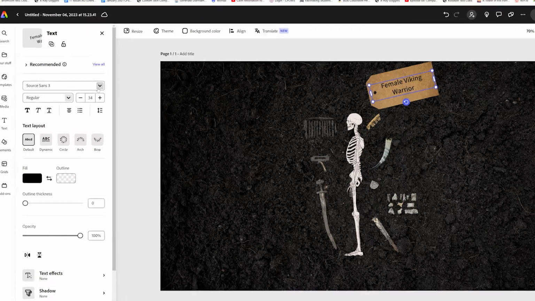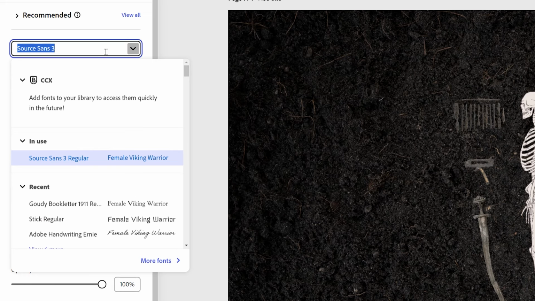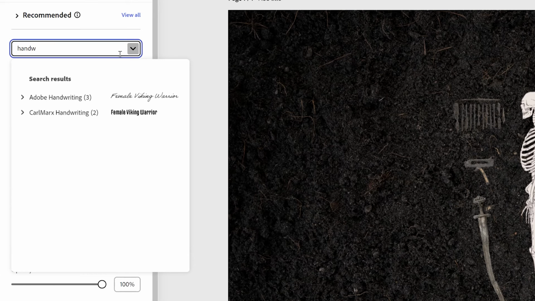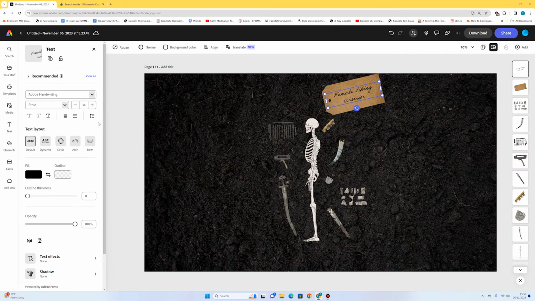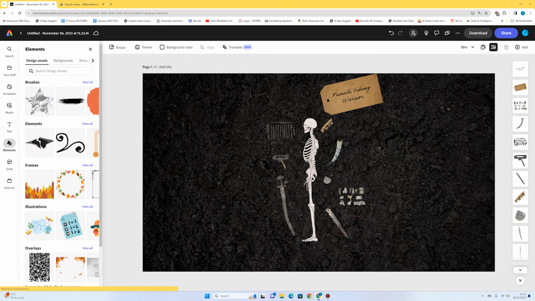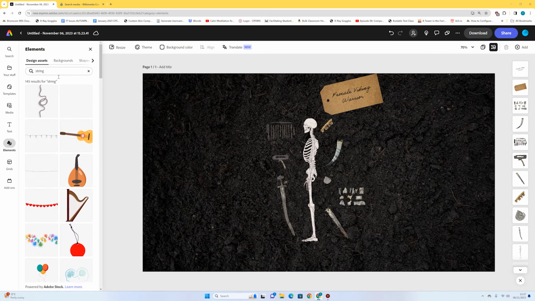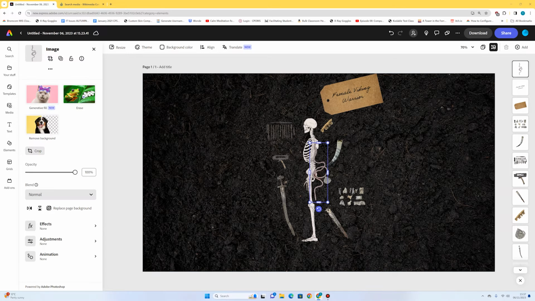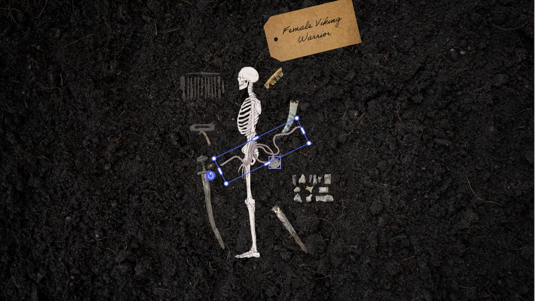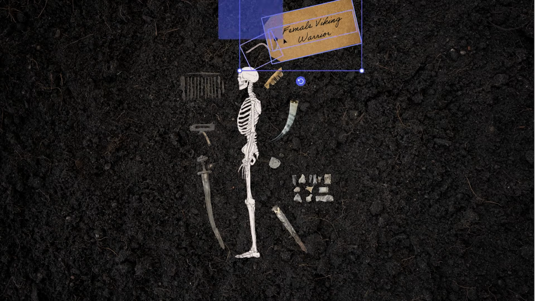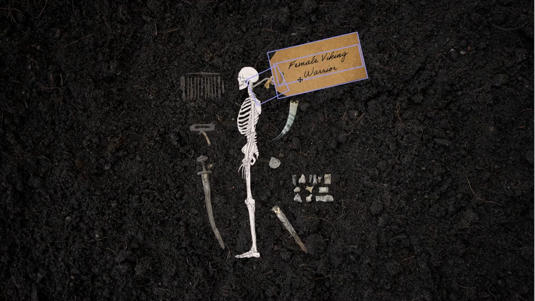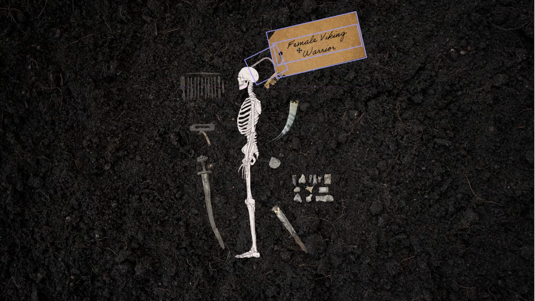So if I select the text, I'm going to go to font here. And I'm just going to type in handwriting and see what comes up. This one looks good. Adobe handwriting. Perfect. And what I might just do, if I go to elements, is add some string. This looks good. Just going to rotate that string around. I don't need all of it, so I might just crop it using this little bar. And I might just attach it. There we go. Maybe just get those 2 items and have it coming off the skeleton there.